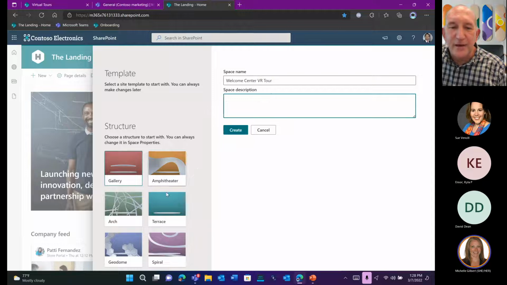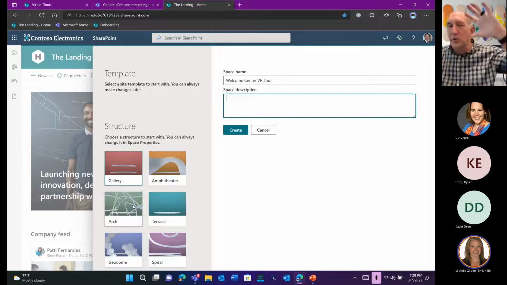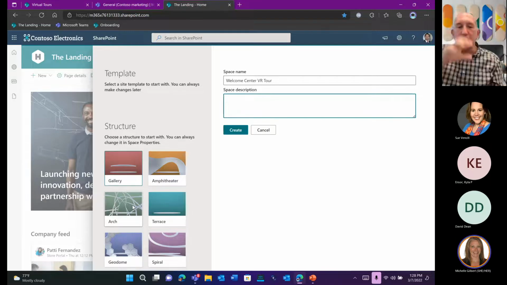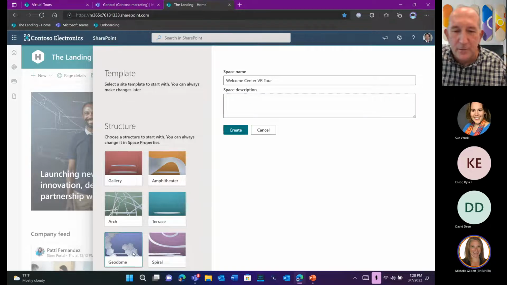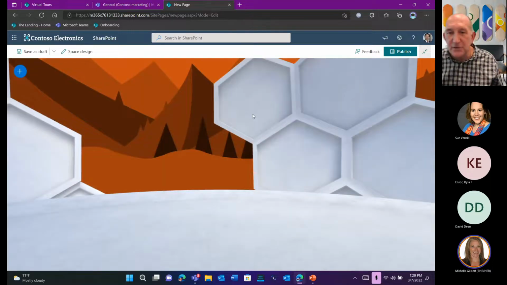And the next step I have is I do have the ability to pick a structure. A structure is, if you remember, I think I had this one set up for the example we looked at, where you're on that palette, as it were, that's 360 degrees, where I can put one or more objects in there that I'm going to then interact with. In this case, I'll pick the geodome. I don't know why I just thought of Mad Max when I said that, but we're going to go ahead, click create. You can see it says building the environment, final touches, all done.